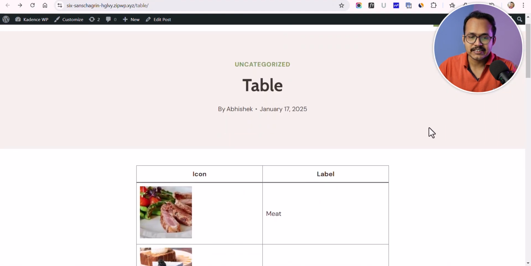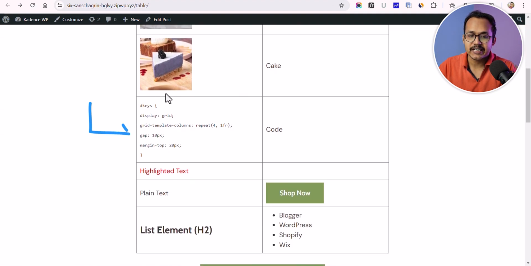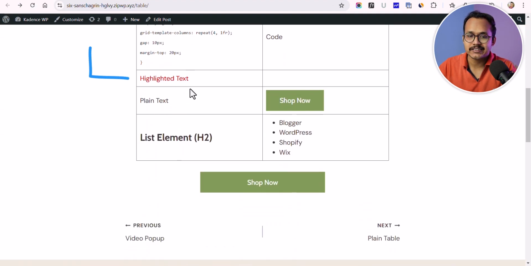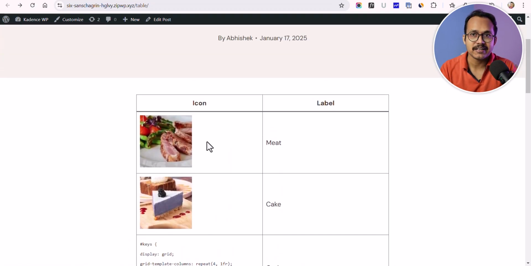As you can see, I have created a table like this where I have inserted images into the WordPress table, and I have inserted code, highlighted a text, added a button in the table, and added a list element or an h2 element. So let's check how we can create an advanced table like this, where you can insert multiple elements instead of just adding plain text in your table block.